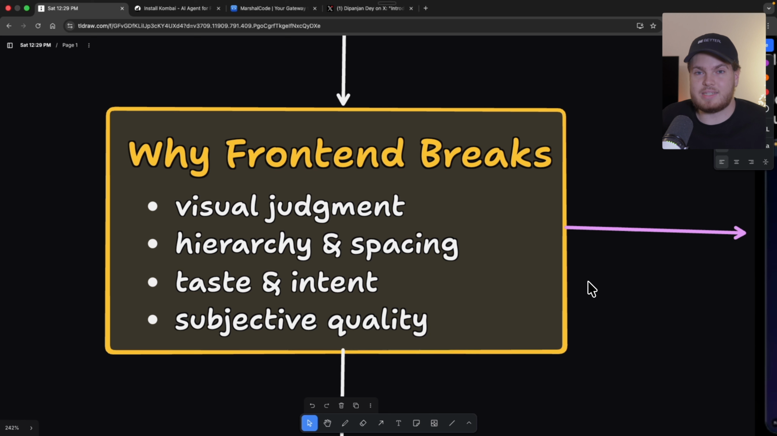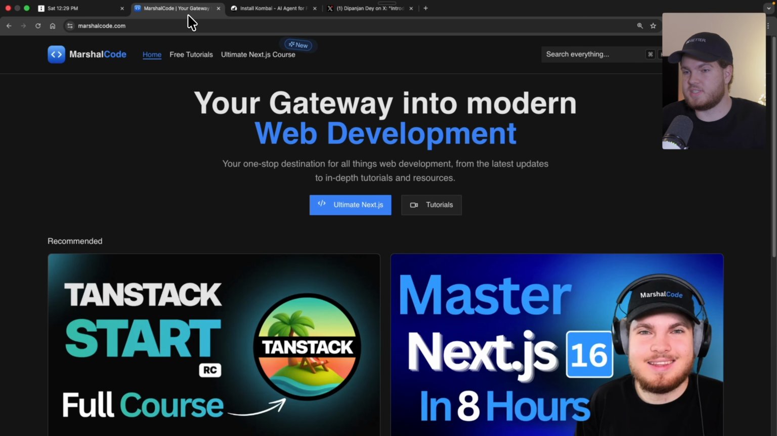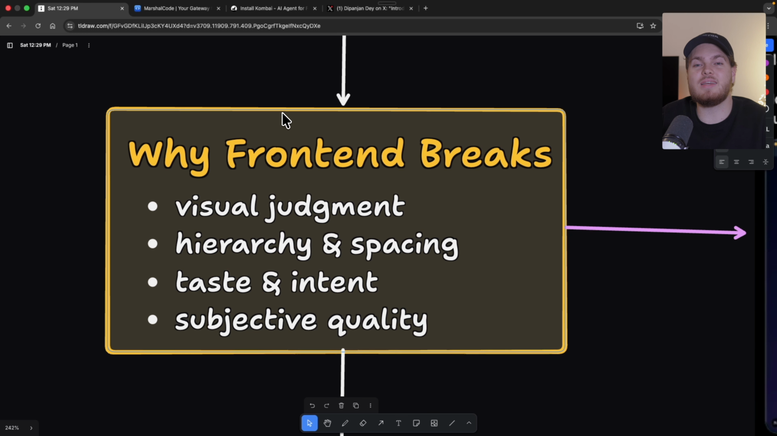Yes, they can write HTML. Yes, they can write front-end code. But can they create something beautiful? No. And the reason for that is relatively simple. Front-end design is not one singular thing. Front-end involves spacing, hierarchy, colors, rhythm, balance. So there is not just one thing that the LLM has to nail, but a lot of things.